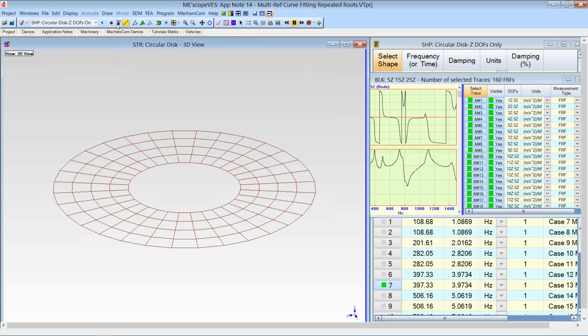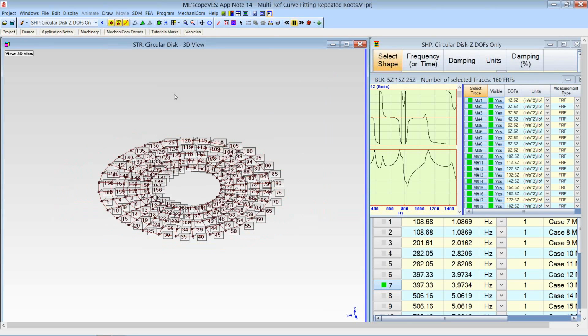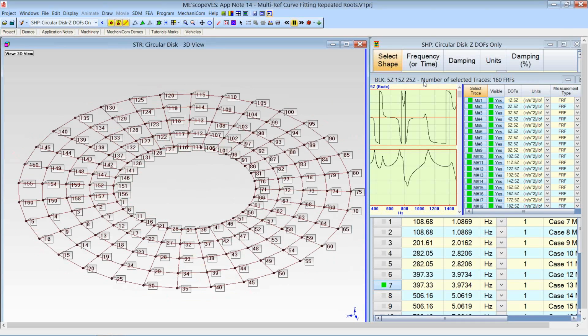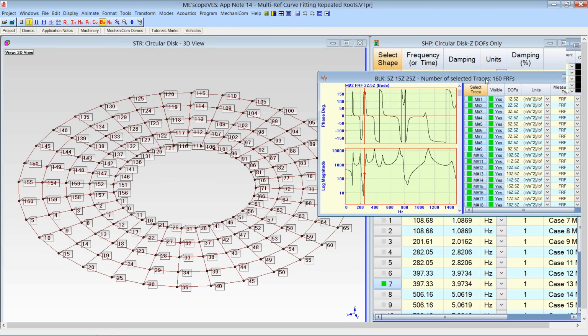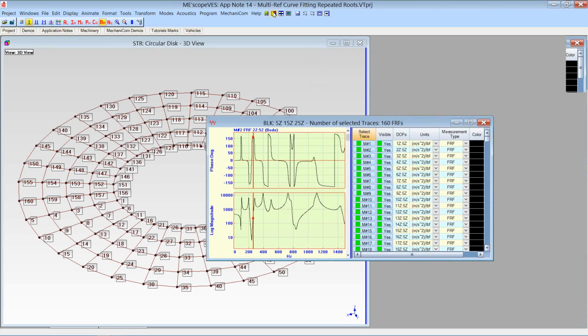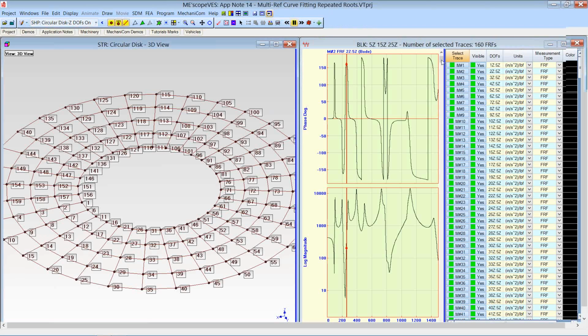Let me put the point labels on. Okay, so here's all of our test points, or in this case the FEA node points, and we created some data here with references at 5Z. Well, let me put some of this down here so we can see things better. We'll just put this thing up here, and we could animate this data, but since we're running short on time, I'm going to just go right into curve fitting it.